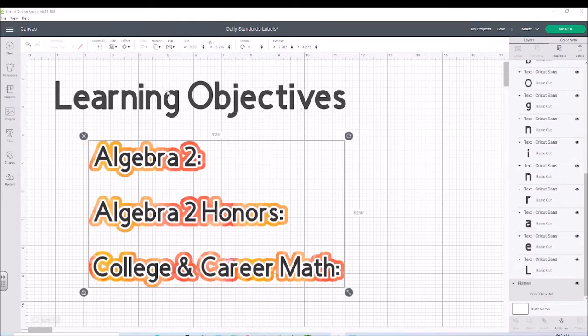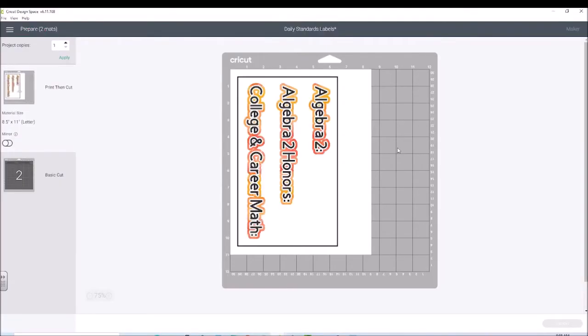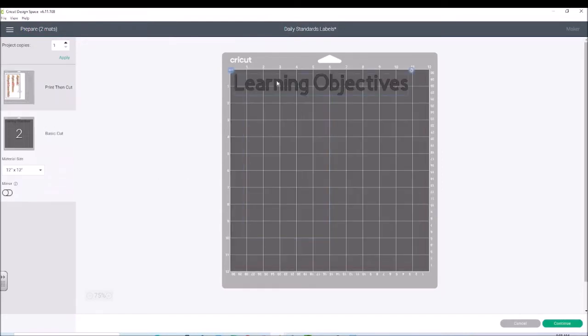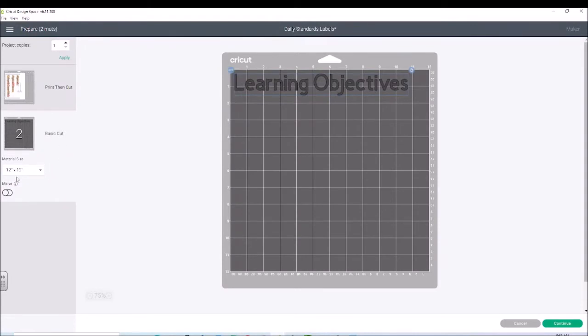So you insert your text, and when you click Make It, you'll want to select vinyl. There we go. So this is doing the print then cut for those subjects, and then down here is where it is going to cut out the vinyl. If you don't want it to do one of the parts of your project, you can just click on the mat that you want it to do on the left hand side, and whichever one is highlighted, like how this one is a lighter gray, that's the mat that it's going to cut currently.